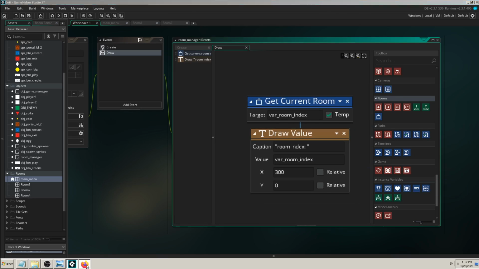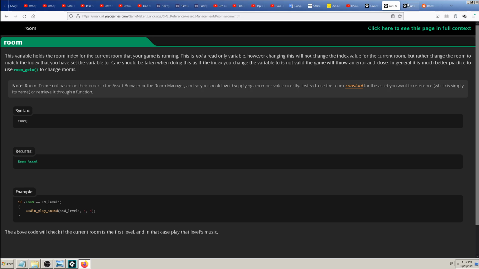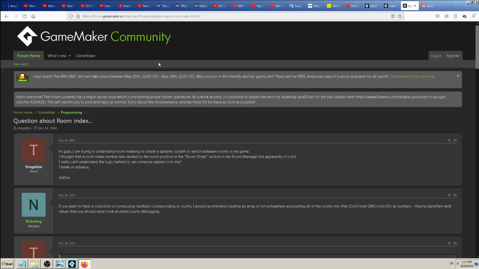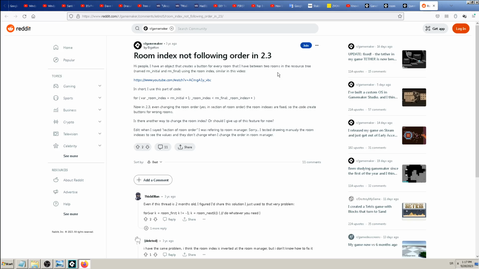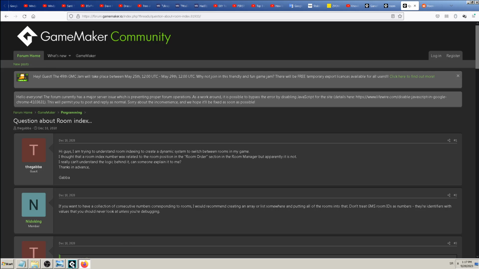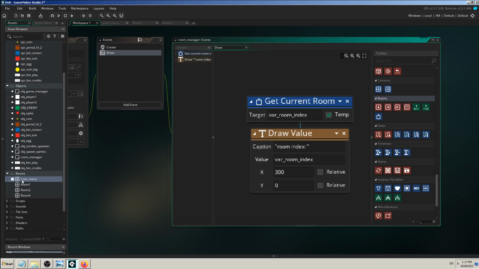I think GameMaker doesn't recommend it, as we saw, and also I have a few GameMaker links on forums and Reddit, which I saw also say that in the new GameMaker Studio 2.3 and above, room index is not following the order of the rooms. So that will confuse you if you expect that numbers go as here in the room asset manager. They don't go like here, main menu first, room 1 second, and so on. So that can be randomly added by GameMaker.